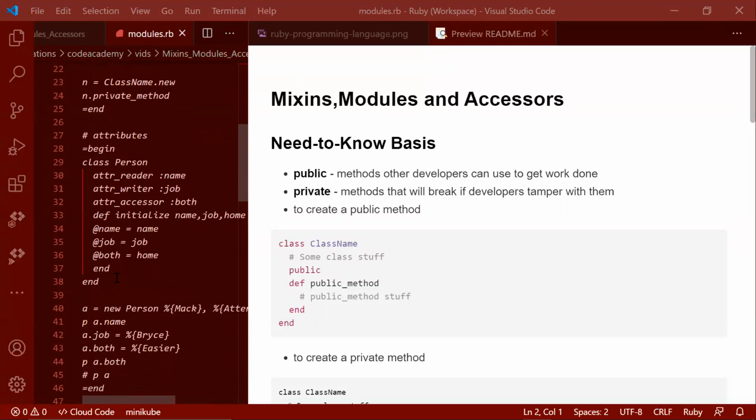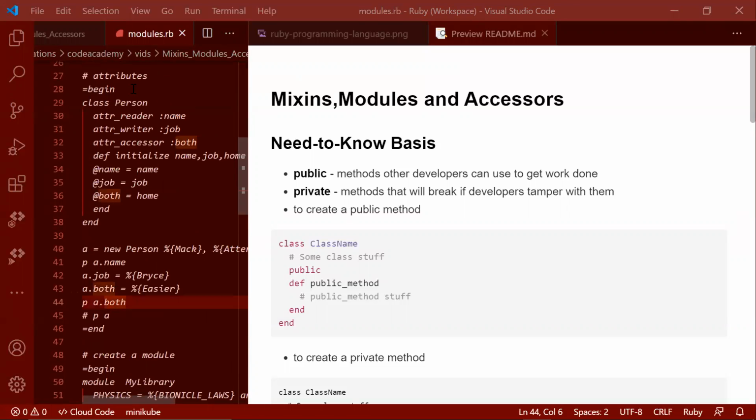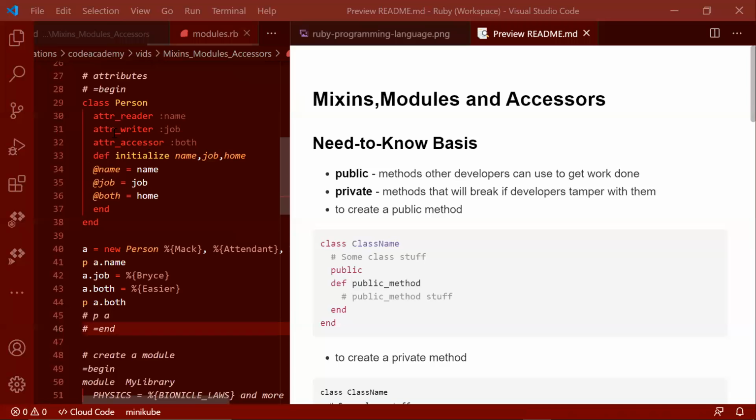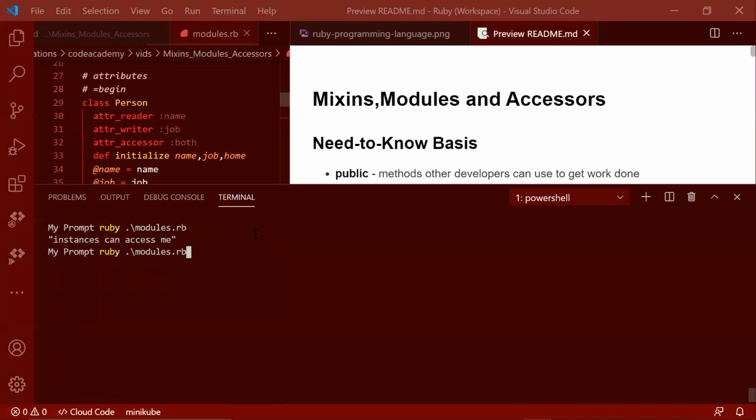Now, before, when we first started working with classes, the attributes needed methods in order to access them. However, we can provide these keywords: attribute reader, attribute writer, attribute accessor. Attribute reader allows us to read an attribute. Attribute writer allows us to write to an attribute, and then attribute accessor allows us to go back and forth. So if we run this code, let's see what this is like.